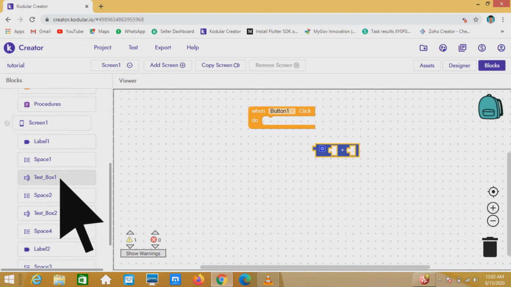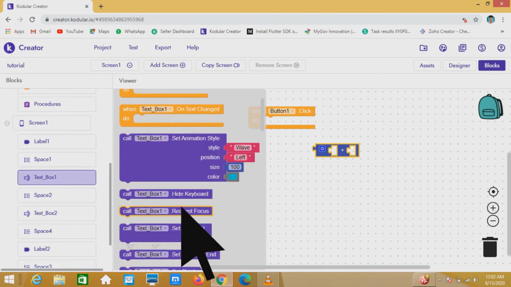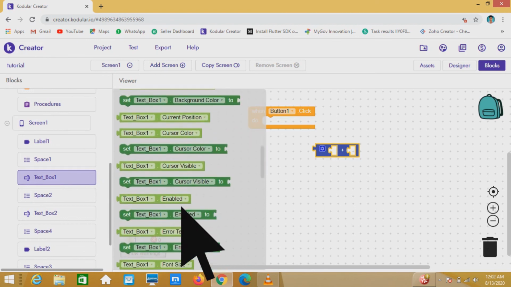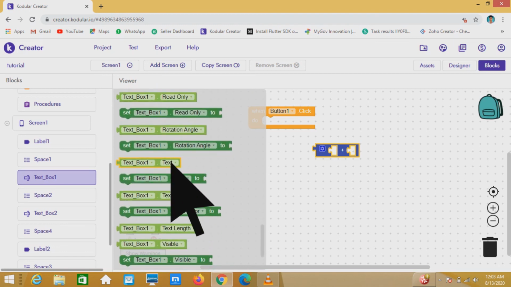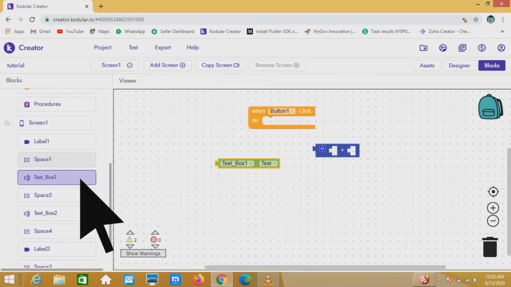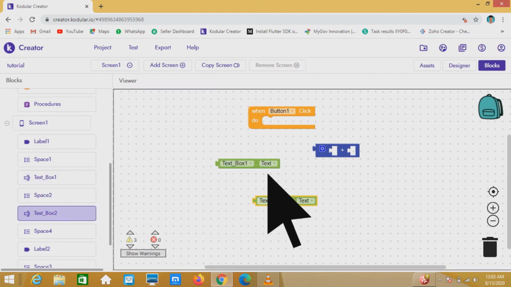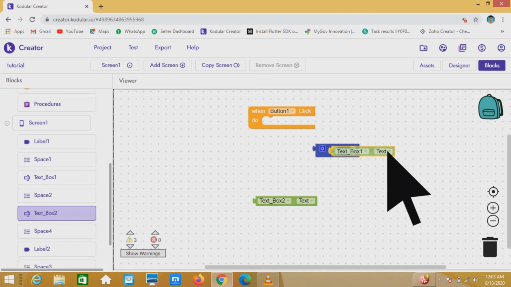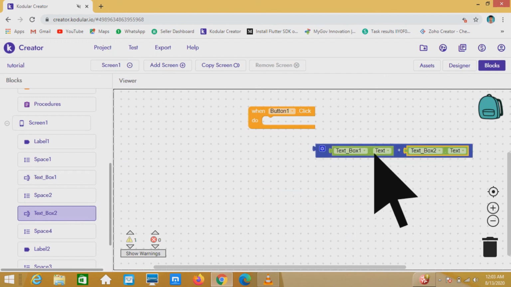So click on text box 1, scroll down till we get text. So we can see text box 1.text is here. Drag it to screen, and similarly text box 2.text also we can find. We should add these two texts. So we will put both the values inside the addition operation. So now we have a sum of two values.